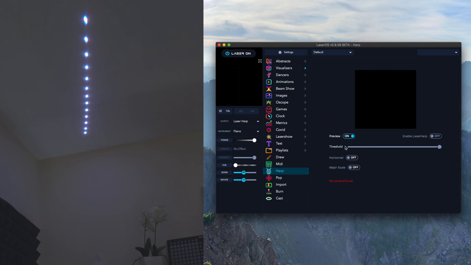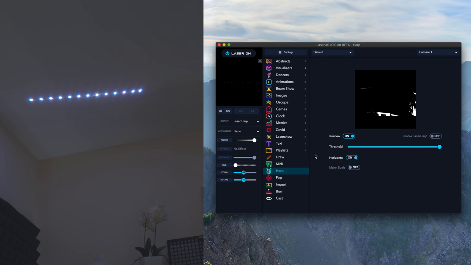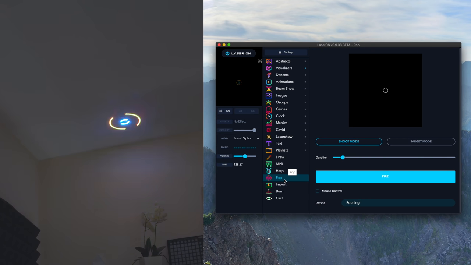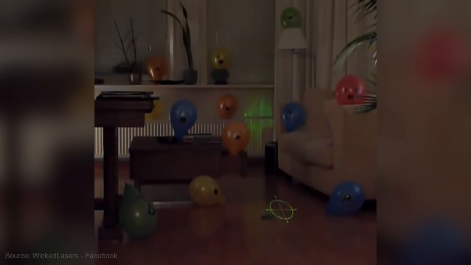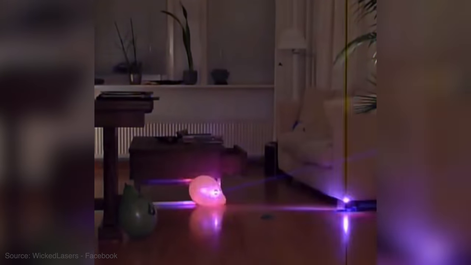And the way this works is it uses a webcam and 13 dots on the wall, and the camera can detect when those dots have been blocked. And when those dots have been blocked, it sends a MIDI message out of the software and into your DAW, so you can actually control instruments with it. It's also got a pop mode where you can shoot out balloons with the full power laser like this, or you can even target a whole bunch of balloons and have it pop them all in sequence.